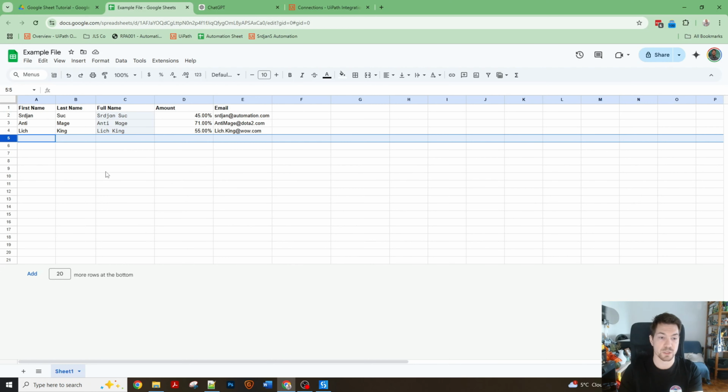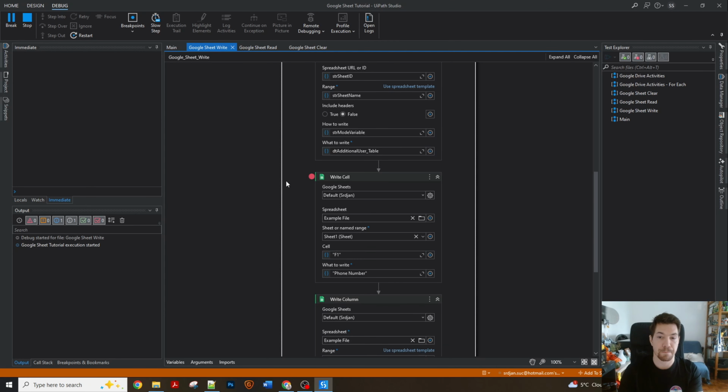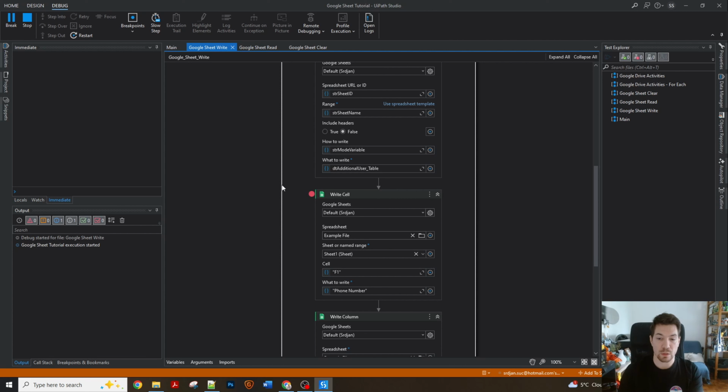But let's wait for this one. It should write the data in here. It should be the same data, nothing special. The next activity that we are going to showcase is the write cell.